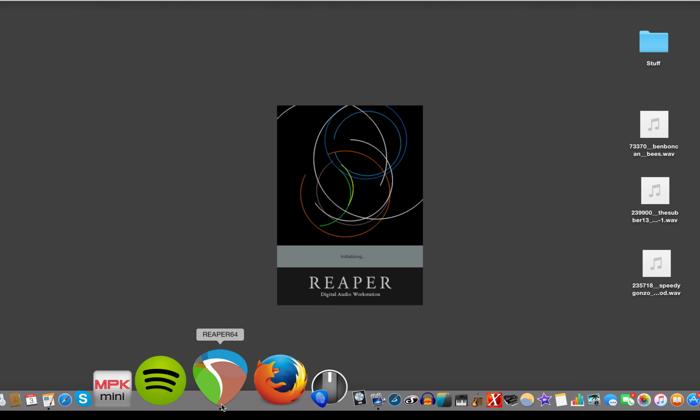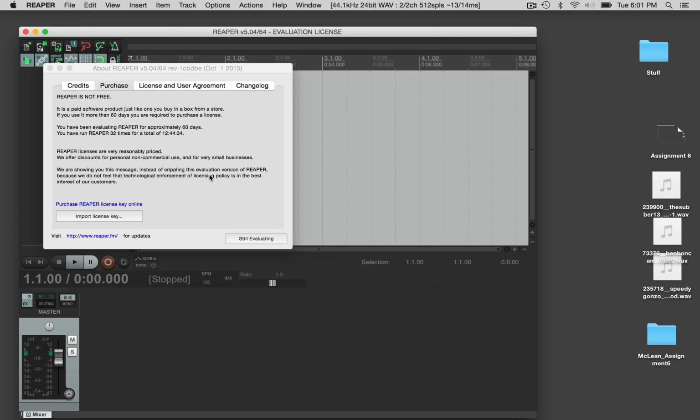So, we'll get into Reaper. This is the 64-bit version. Here is the pop-up that tells you how much time you have remaining. You have a 60-day window to use the program, free of charge, and it's the full version. You have to wait about 3 seconds, and then this button will pop up down here in the lower right corner, still evaluating, and then you just select that to get into the program.